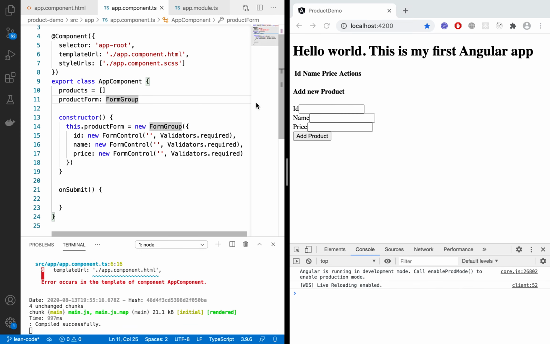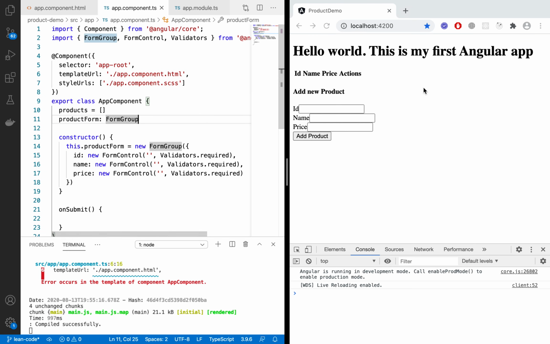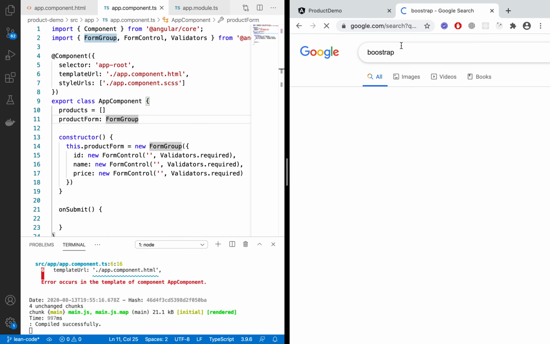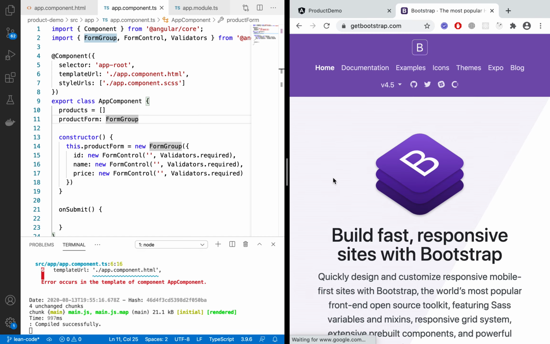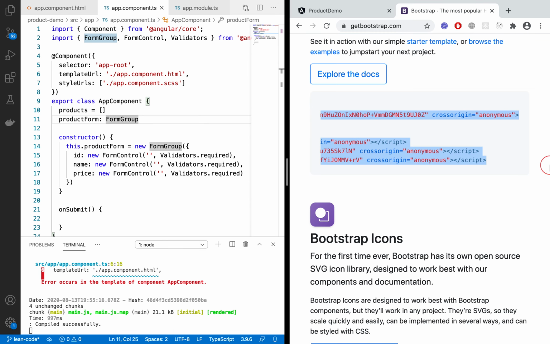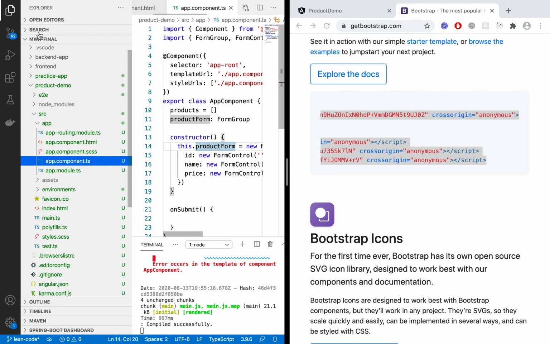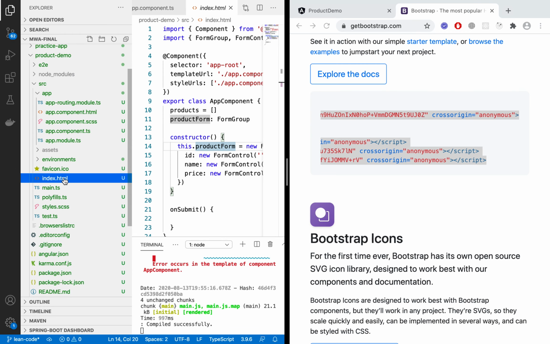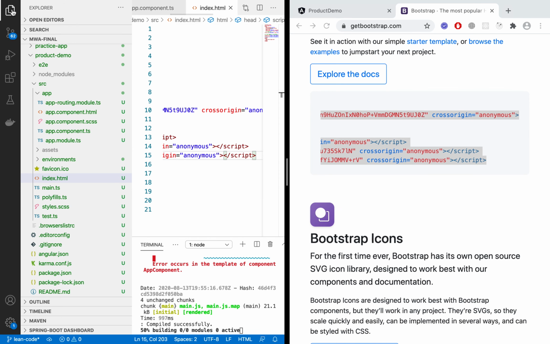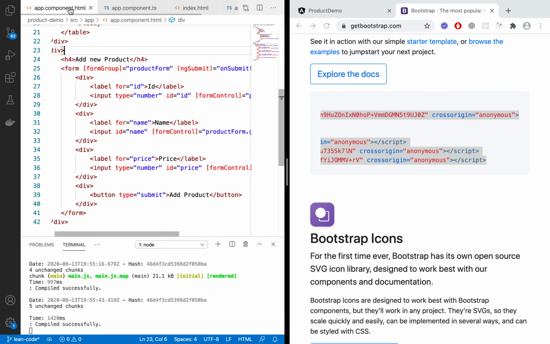And I want to make it look better using Bootstrap. Okay, let's use the online version to make it faster. I just put it in the index. There you go. Bootstrap ready.